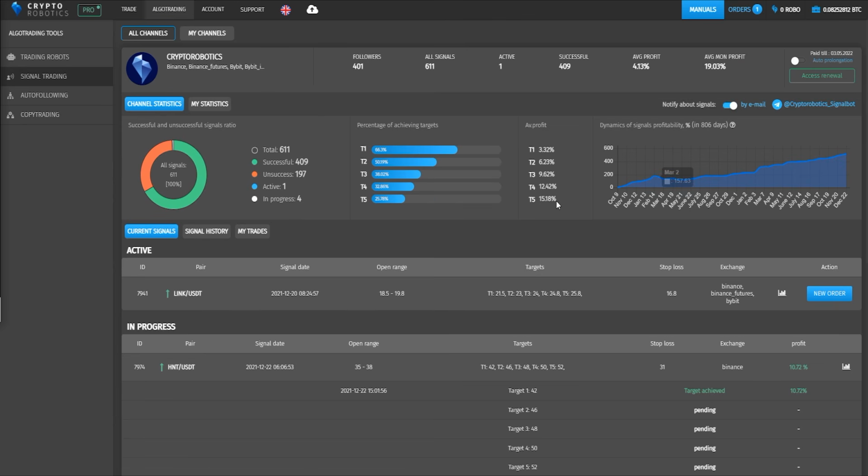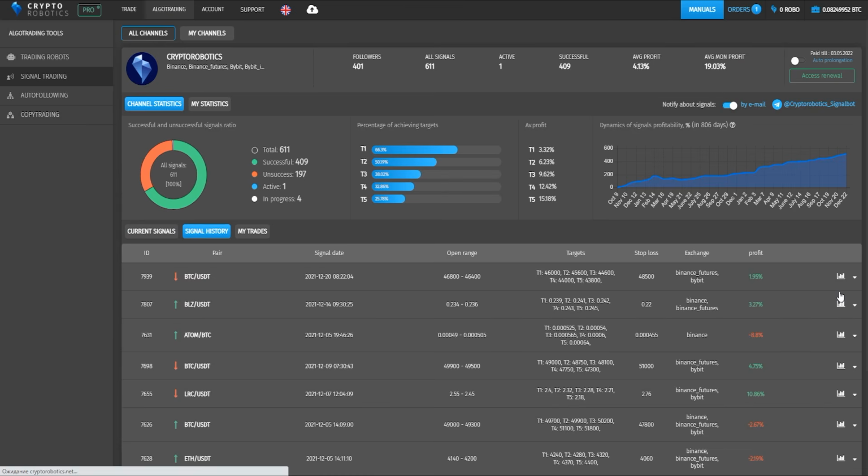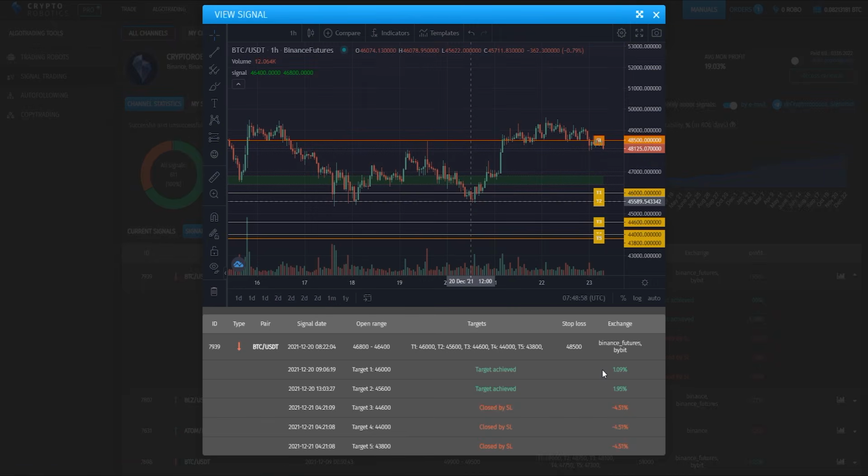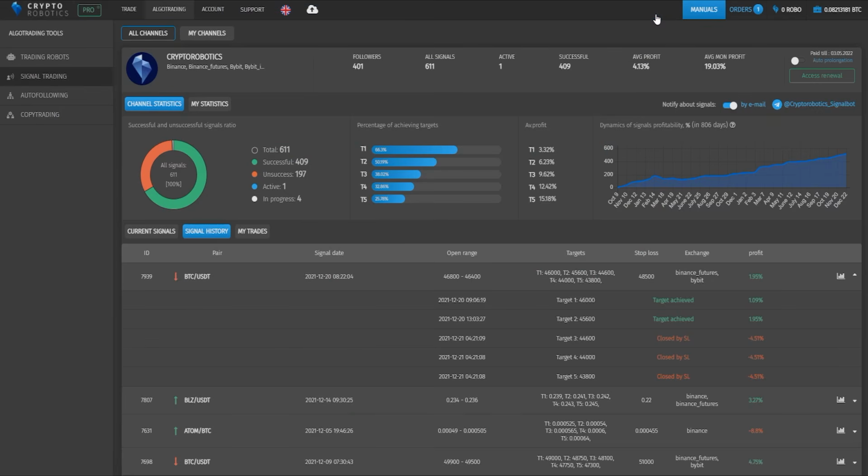Besides the statistics for the whole duration of this channel, I can also view the history of all signals. And besides the opportunity to view the statistics numerically, you can have a look at the chart itself at the time of order execution after the purchase. Current signals become accessible to make a new order.